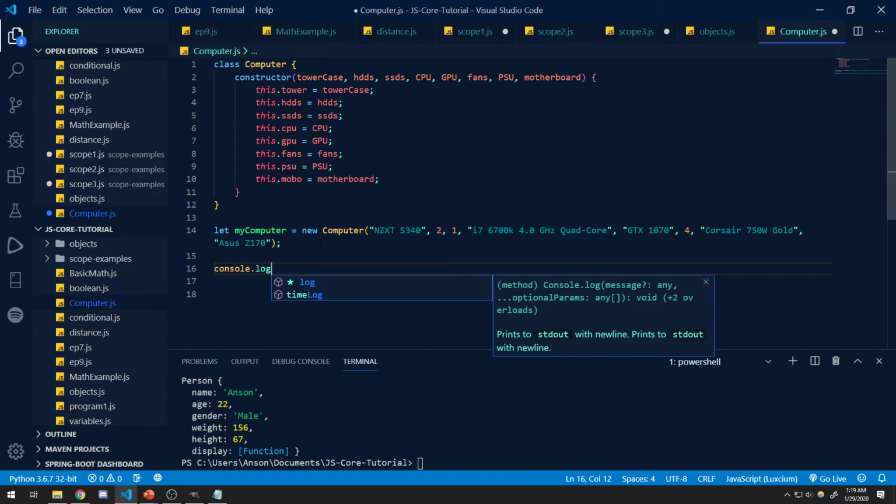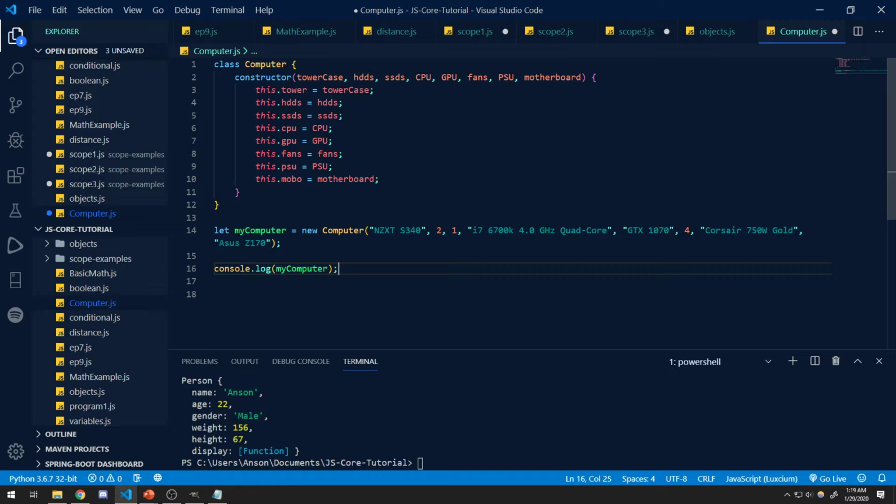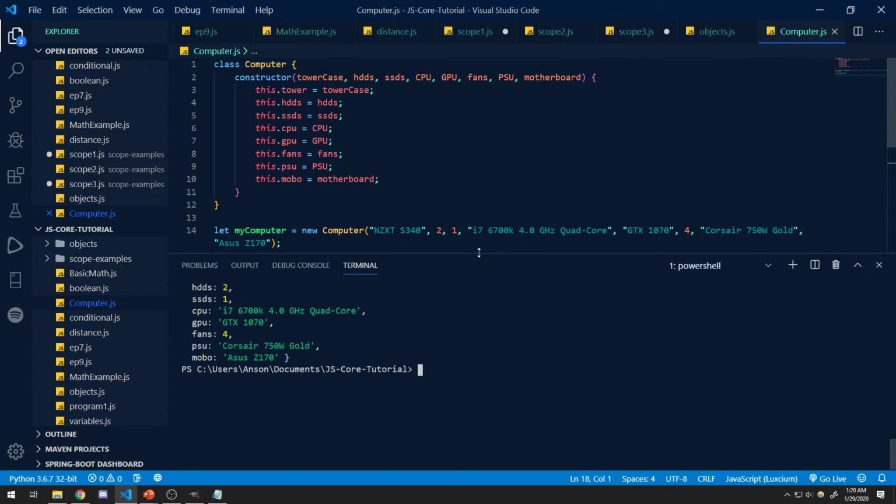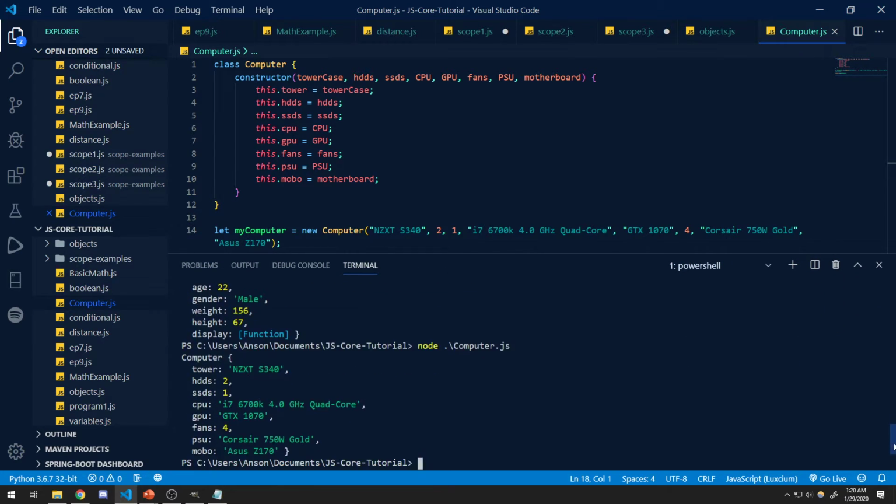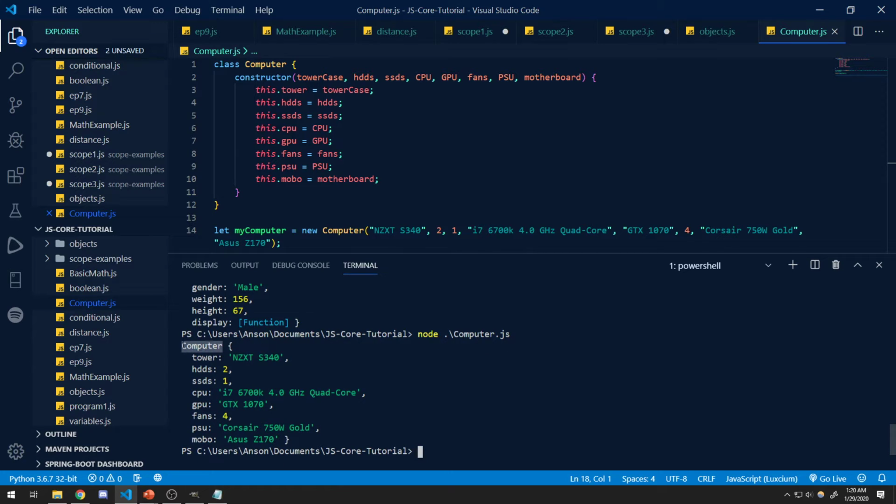Okay, so let's go ahead and actually log our object. So now we've created an instance of the computer class using the new keyword. All of the fields over here, this.tower, this.HDDs, they're all being set inside this constructor, and we're assigning them the values that we're passing in as parameters to the corresponding properties. So if I do node computer.js, you're going to see that we have an instance of a computer, and on the first line it says Computer, right? That's telling you which instance of the object it is. In this case, this object itself is an instance of a computer. It is a computer. That's what it means when we say instance of.